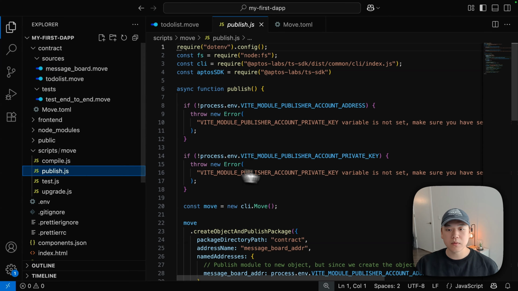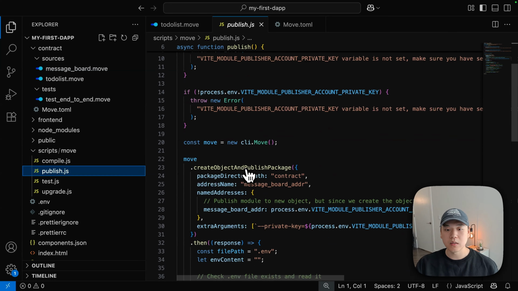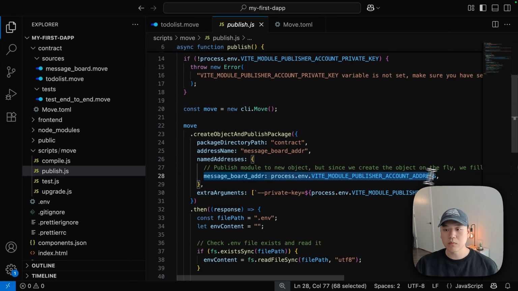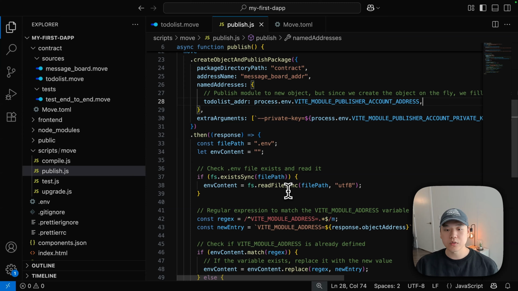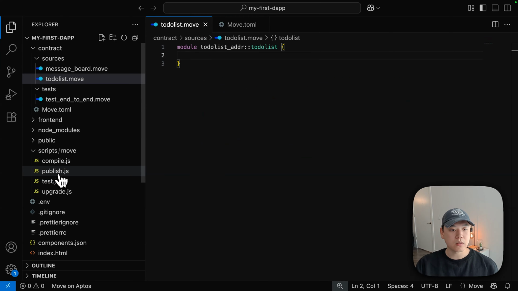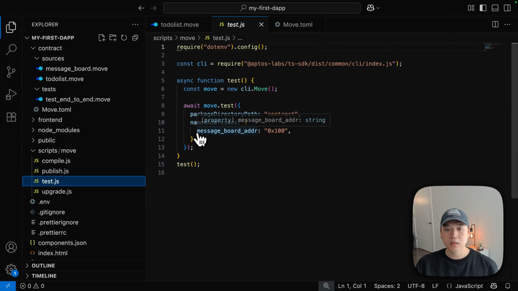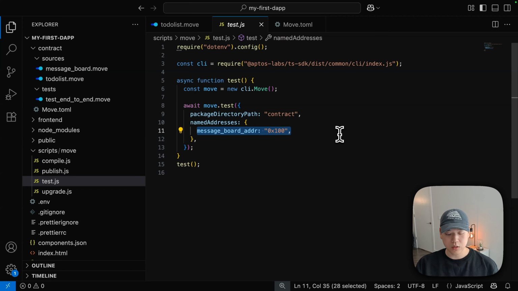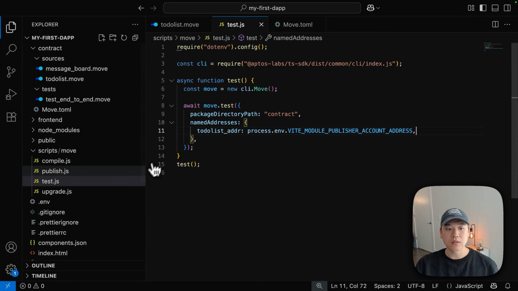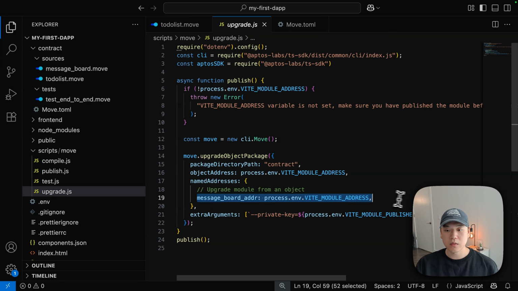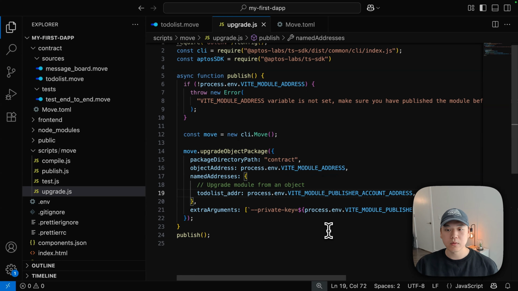Okay, compile is done. Let's publish. Let's see. There we go. Message board changed. Anything else? Cool. That's done. Tests. All right. Change that to todolist_adder again. Upgrade. Change it to todolist_adder.